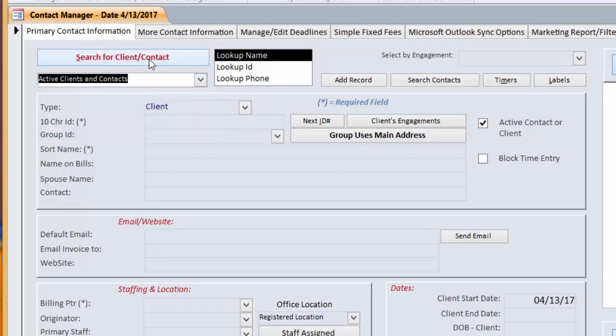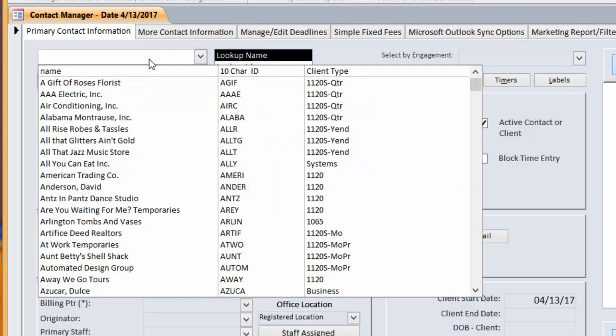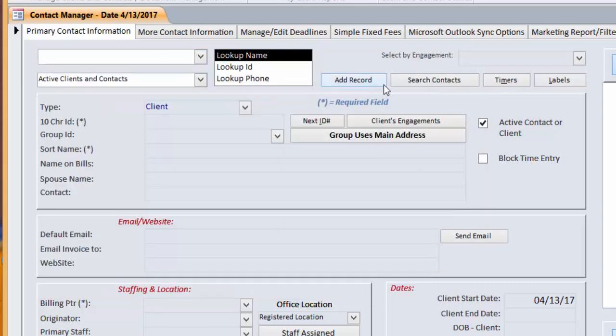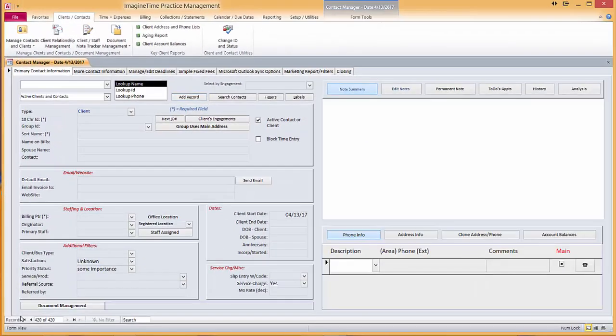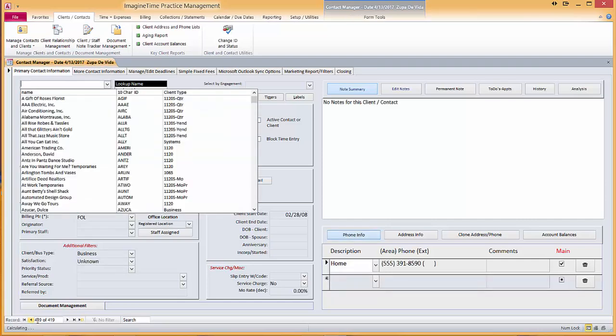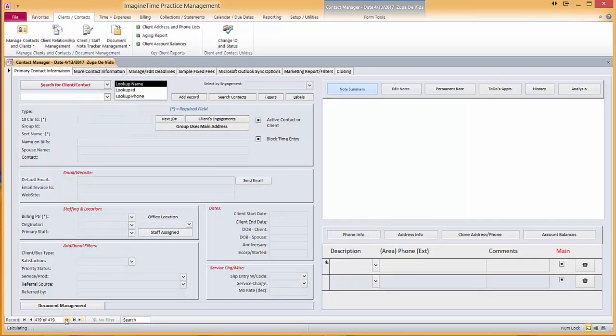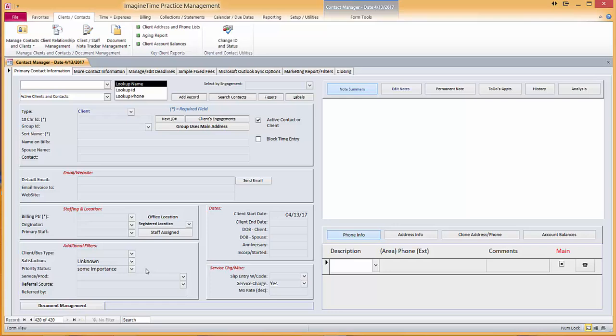If I just click here, I get a list. I'm looking up my name here. If I start typing, it will autocomplete for me. I will also mention, at the bottom left of the screen, you'll notice the record count. So this is 420 of 420. This is a blank. It's ready to add a new client right now if I wanted to. I can navigate through the client list by using the navigation keys here too if I wish. Okay, but I'm going to stay on my blank one.